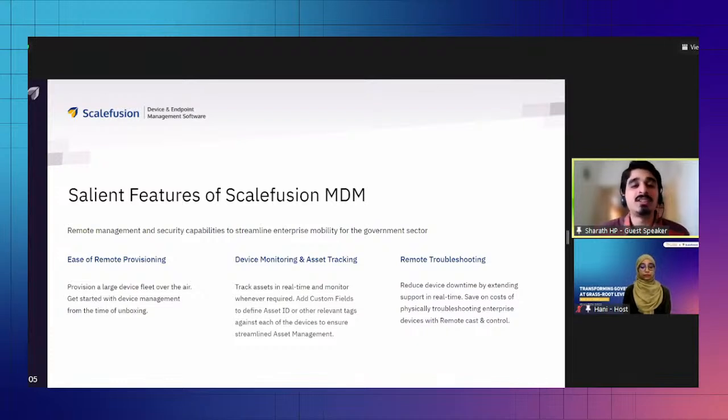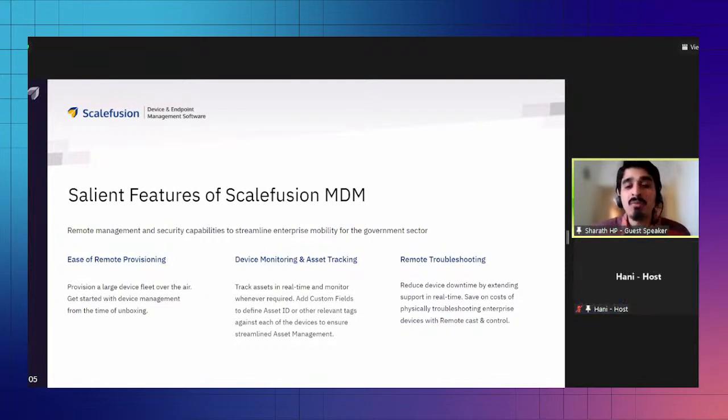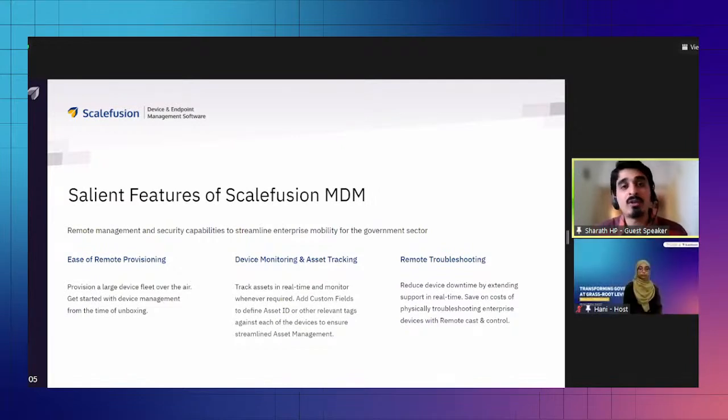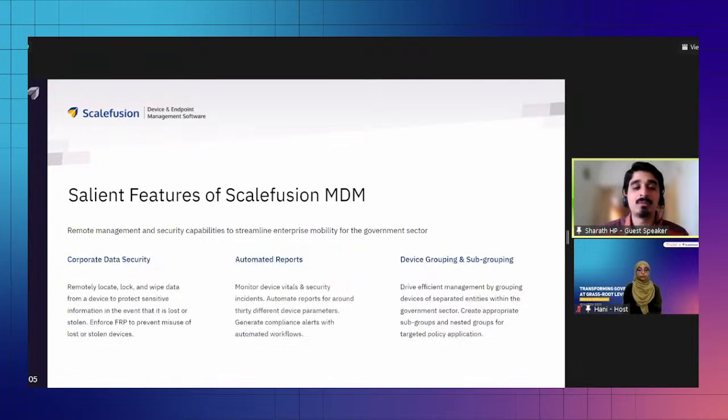So we have a feature called remote cast and control, through which an IT admin or an MDM admin sitting at point A can ensure that for any number of devices on the field, if there is any problem, you can take remote control of the device, check out what exactly is the problem, take a recording of that problem, or take a screenshot, assign a ticket, or if possible, right over this remote session, troubleshoot the necessary things without having the device transported to the IT admin. So reducing device downtime by having a real-time troubleshooting mechanism. That is where Scalefusion comes into picture.